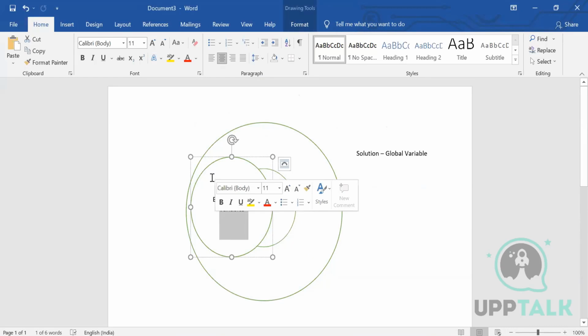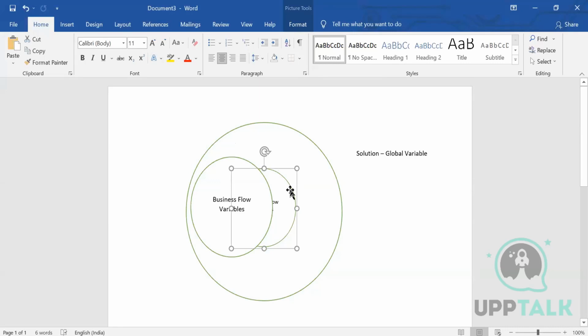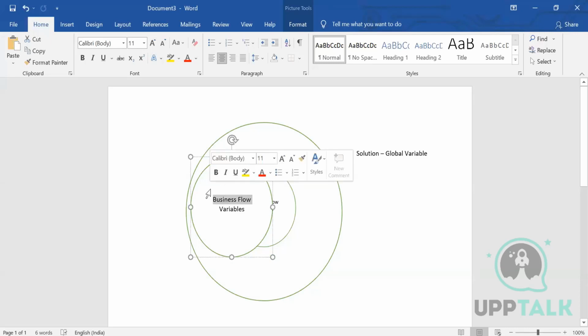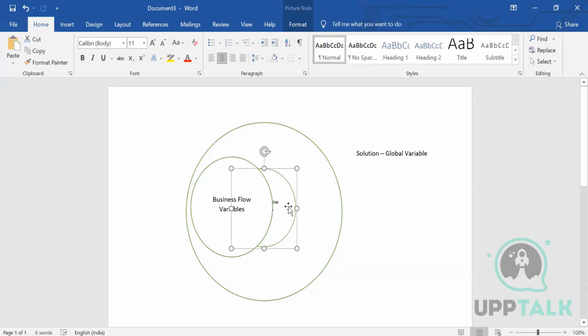Then we have the business flow variable. A business flow variable will only be used inside that particular business flow. If you want to use it in some other business flow, it will not be applicable. If you want to pass a value from one business flow to another business flow, you have to use a global variable. You cannot use the same business flow variable throughout all the business flows.